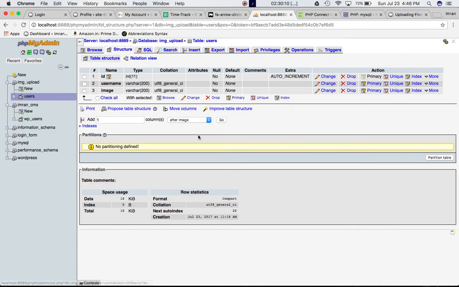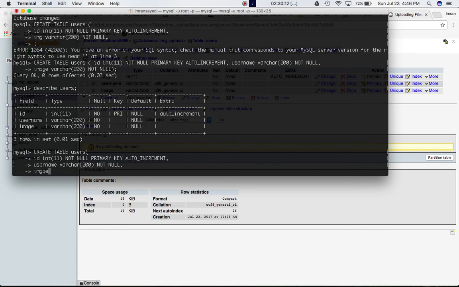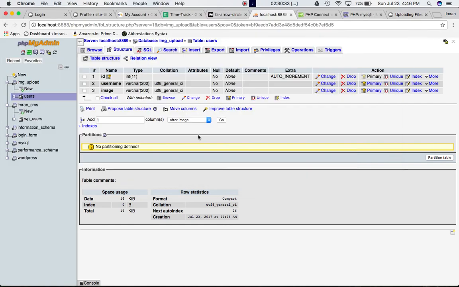The last one is the image, that will take the image name. So basically what we're trying to do over here is create a table with these fields. Once we do that, whenever the user uploads an image, we are going to insert the name of the image in this field.